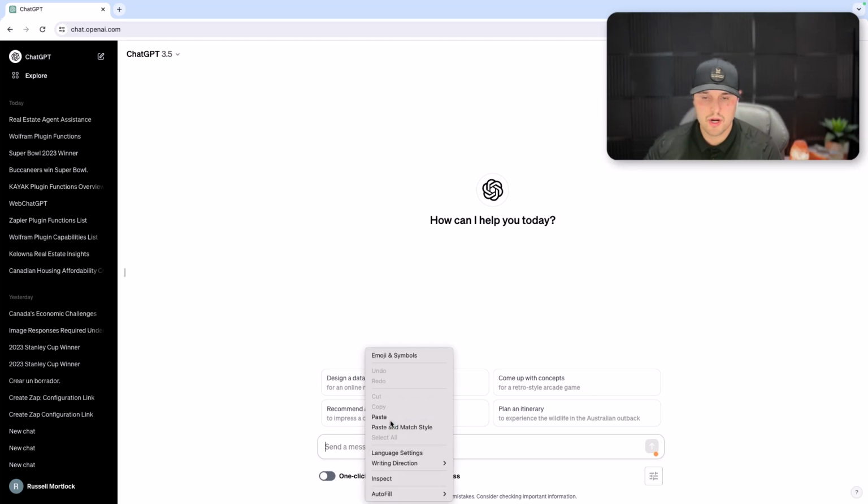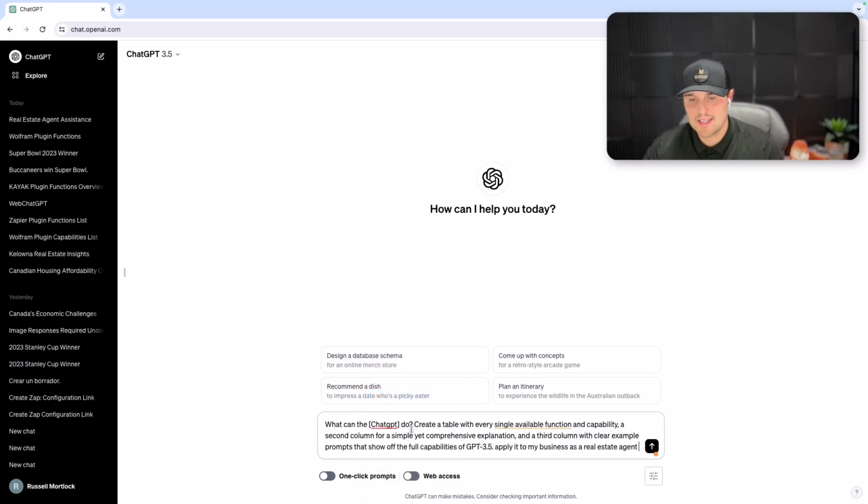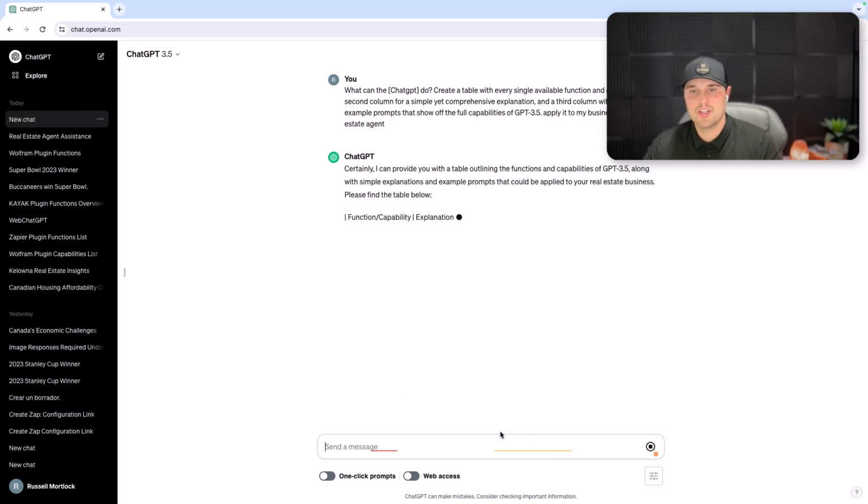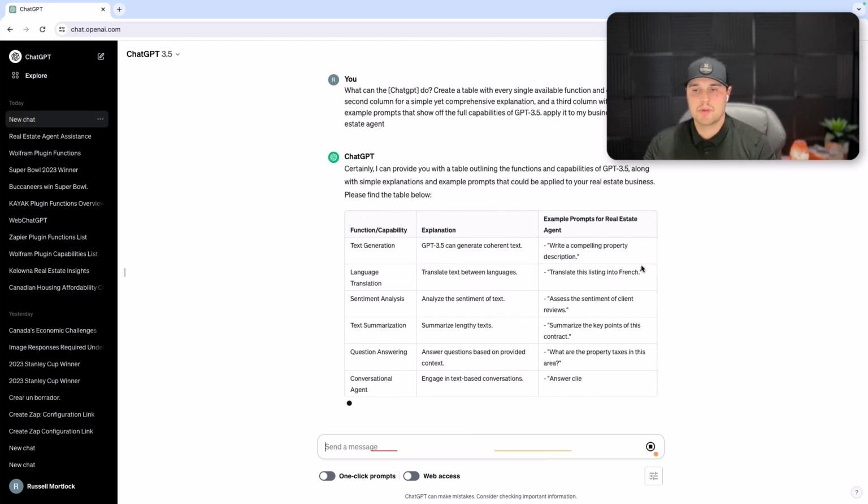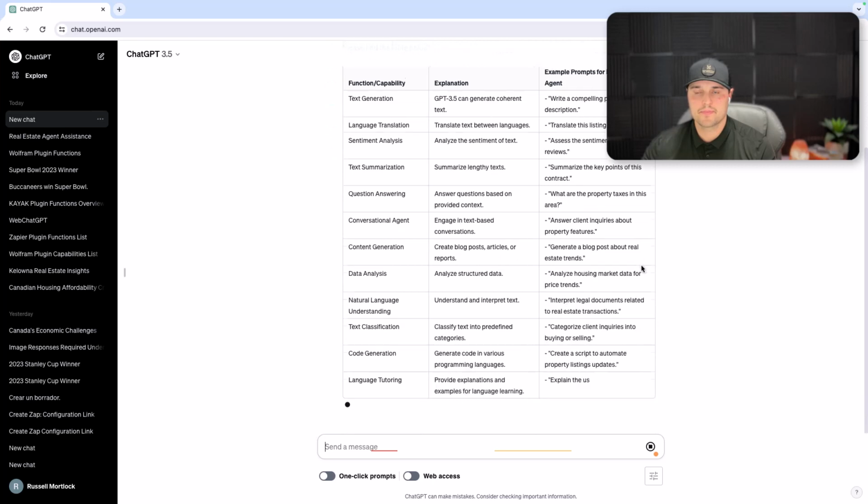We come in here to a new browser. I'm going to ask it, what exactly can ChatGPT do for me? Create a table with available functions and capabilities, and then have a simple yet comprehensive explanation of what it can do. And give me the full capabilities, but apply it to me as a real estate agent for my business. Now it's going to spit out exactly what it can do for me.